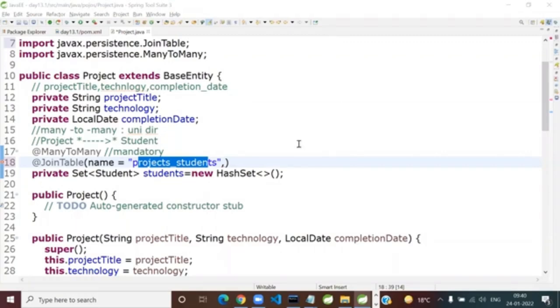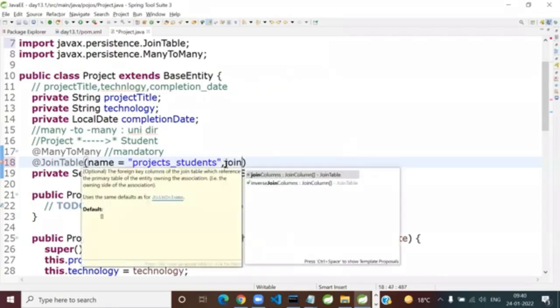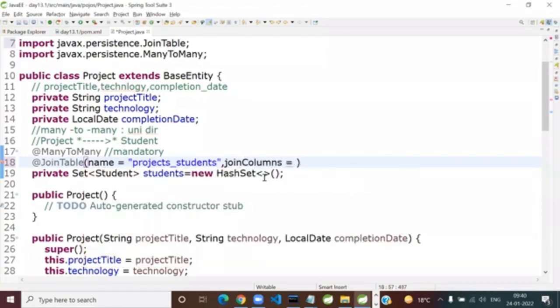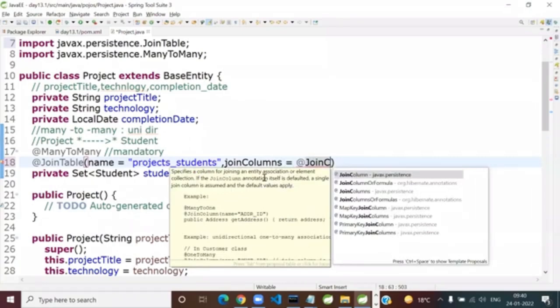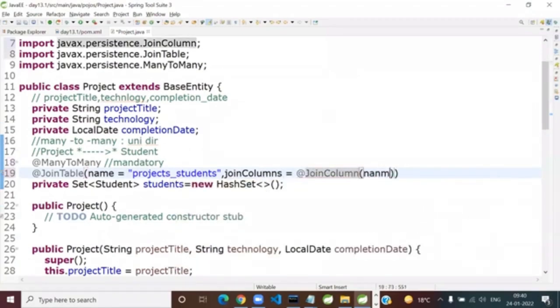But if you don't specify the names of the foreign key columns, who will decide the foreign key column names? As usual, Hibernate. So now go further. Simply say join and Control-Space. So here, the foreign key column of the join table which references the primary table of the owning side. So here joinColumns. The annotation itself is, you remember, the @JoinColumn annotation? I'm going slow so that nobody feels confused. And here I'll say name is equal to.